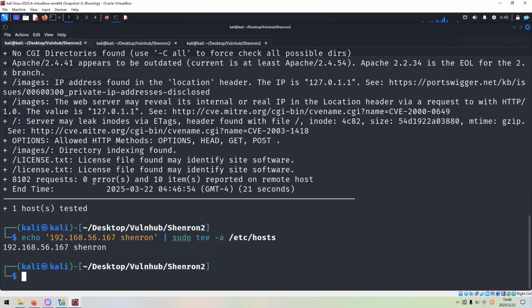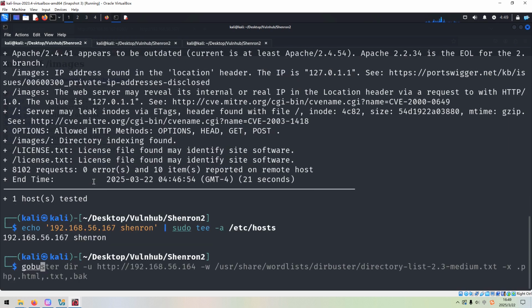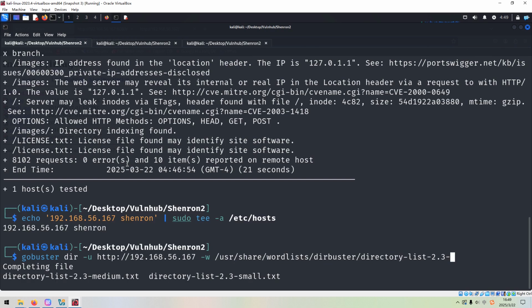So I think next we can launch GoBuster to do the directory enumeration, right? And we can specify the IP address of the target. And then we can use the -w option to specify the word list. I always use this word list to conduct directory enumeration or for other purposes. Okay, and also use the -x option to specify the extensions.